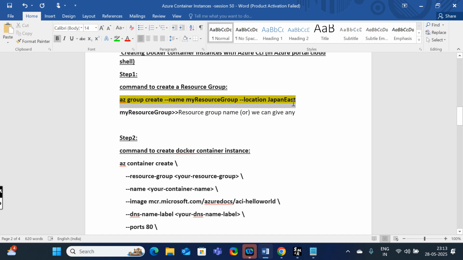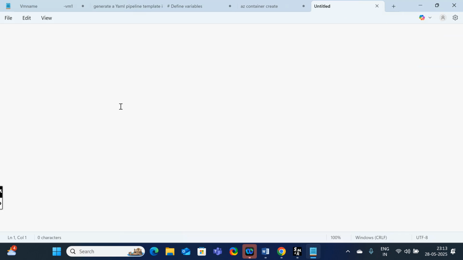Here, copy this command. Simply paste it here in Notepad. az stands for Azure: az group create --name. What is the name? Here I am going to make it RG1, and the location is Japan East. If you want to change the location, you can. It is purely based on your requirement. Here I am going to use the same Japan East only. Copy.